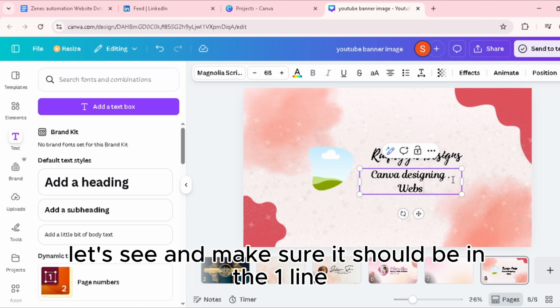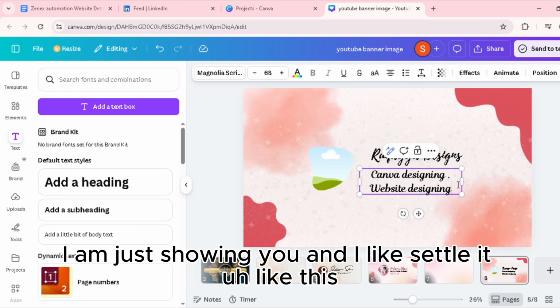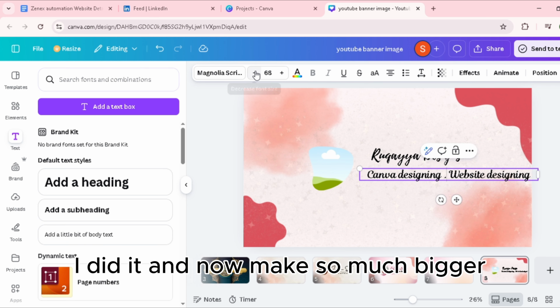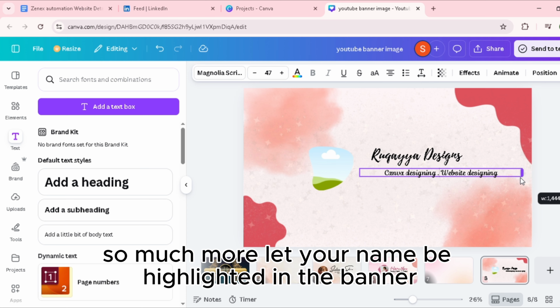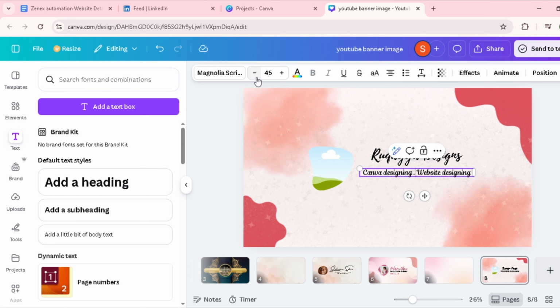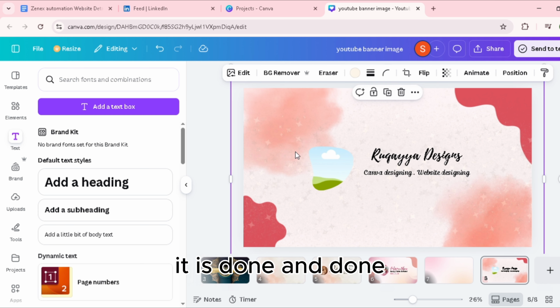Let's see, it should be in one line, not in 2 lines. I am just showing you and I'll settle it. Like this, I did it. Now make it look even more attractive. Let your name be highlighted in the banner so that it is known as a brand. It is done.